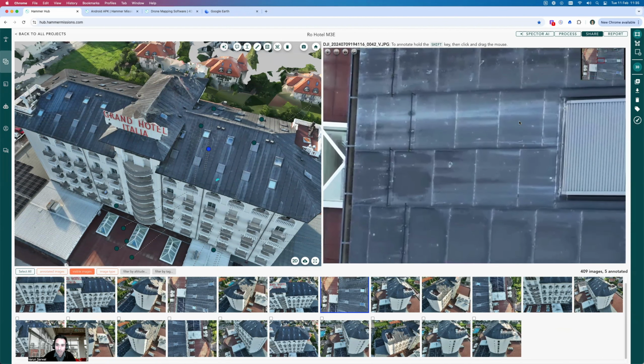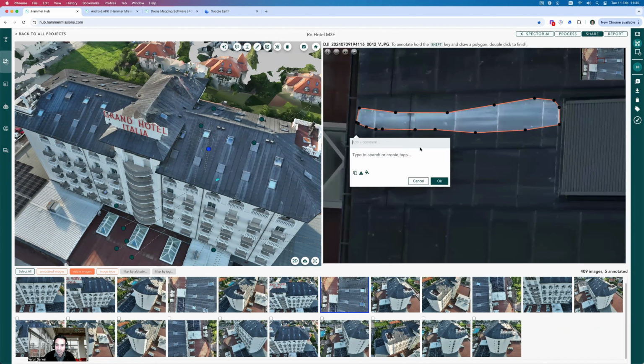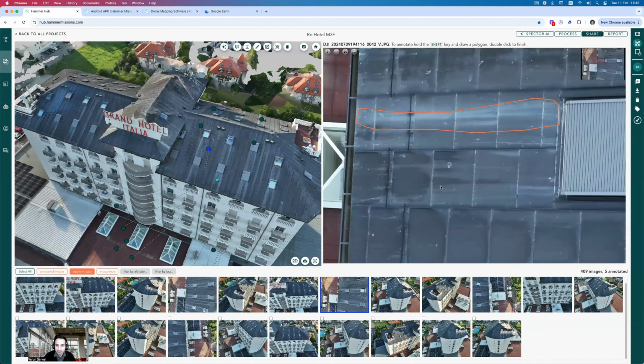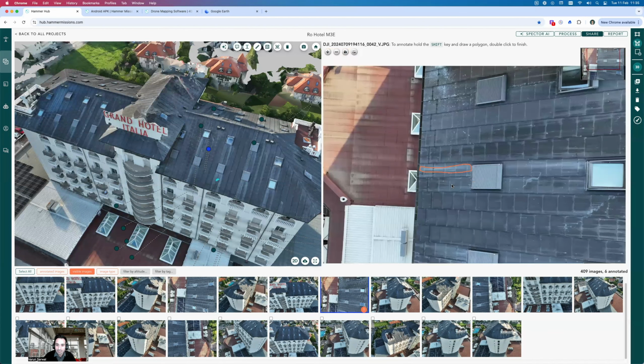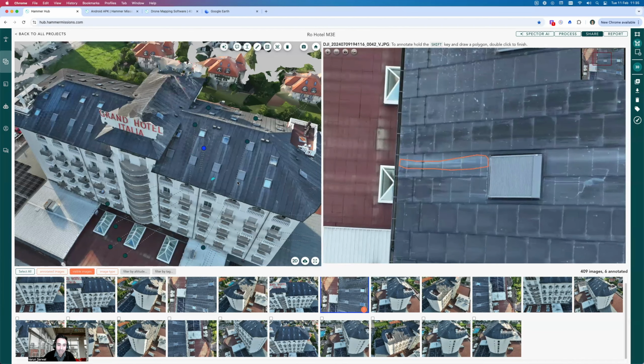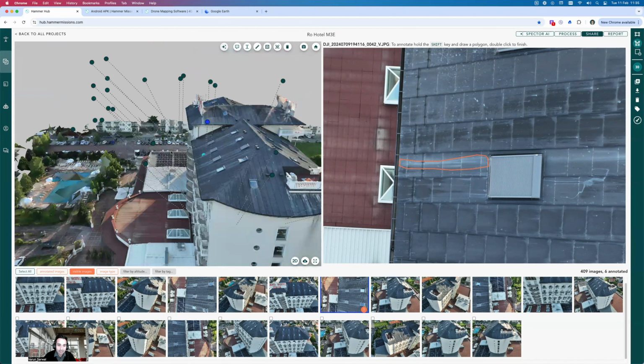And I can go in and use my polygon tool over here to mark up some of those issues. So it seems like there's something going on here and there is some form of staining, and so I want to mark that up. So I mark that up, and that will now get saved on the platform as a note, as a tag, and Hammer will remember those particular tags that have been added.